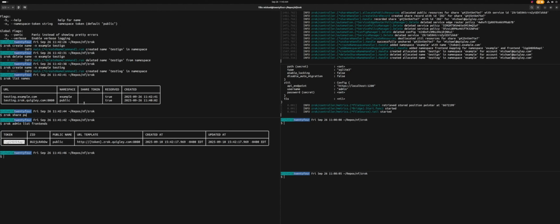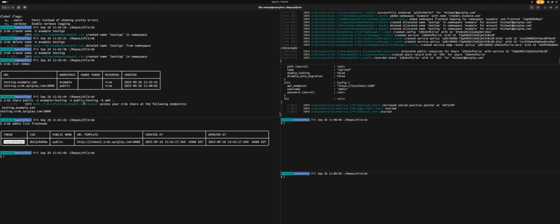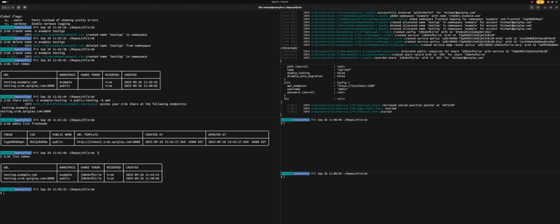I can say zrok share public, let's say testing and public testing, backend web. You can see now I've created testing. I've bound testing.example.com and testing.zrok.quigley.com to the same share. If I do zrok list names, you can see that both of those names are bound to the same share token. I could just as easily break those two apart and attach them to two different shares.